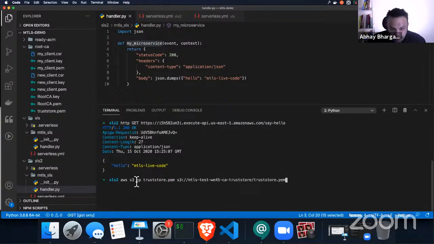Yeah, I've already created this trust store. This is the root CA file, the root CA public key that I've already created in S3. It's essentially going to be in here, and I'm just going to use this location as the trust store, which is in PEM file format, which is your certificate, right?